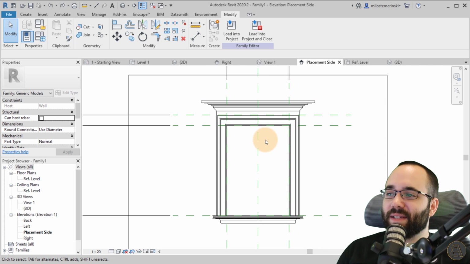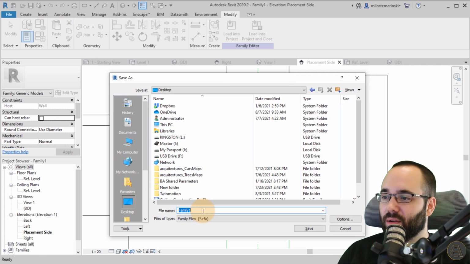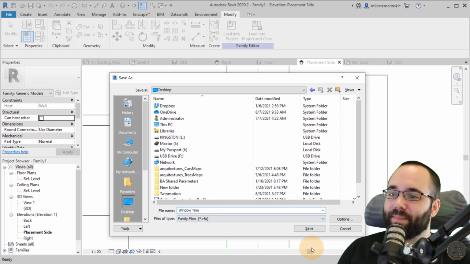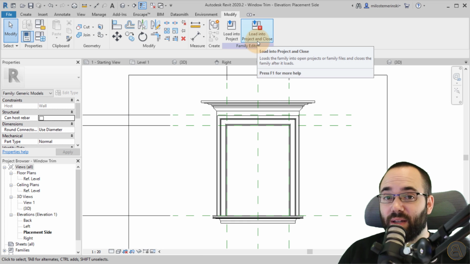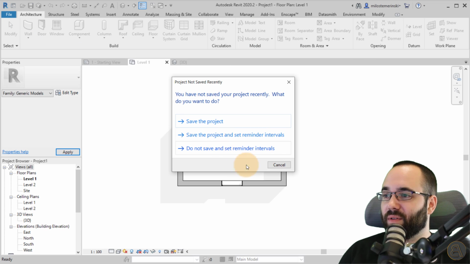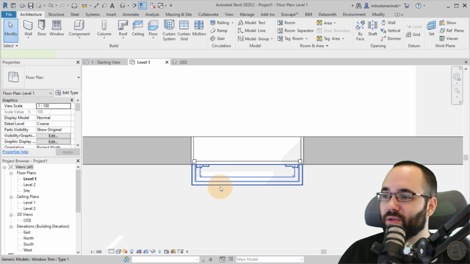Okay, so once everything looks fine, once you're happy with it, the next step is just going to be to save it. So now let's save it. I'm going to save it on my desktop here. Let's call it the window trim. Okay, hit save. And now let's finally load that into the project and close it up. So just click on that. And now here inside of our project, we can save that later. You just come here to that window, you click, and you get that trim over here.